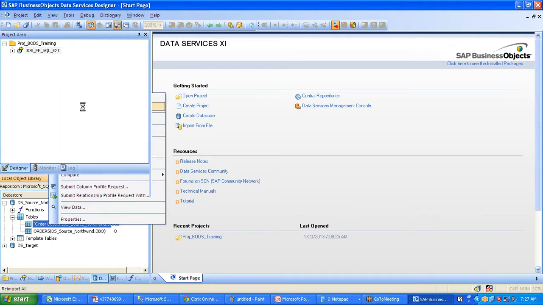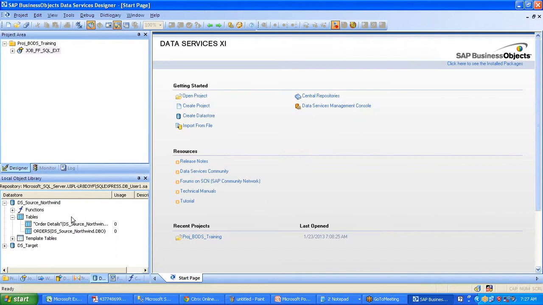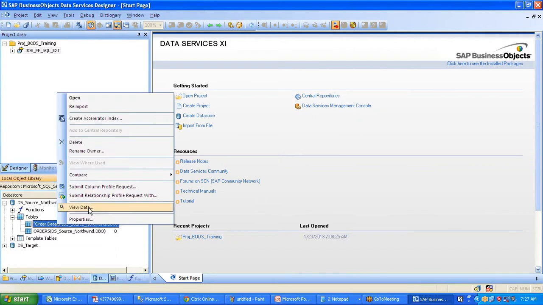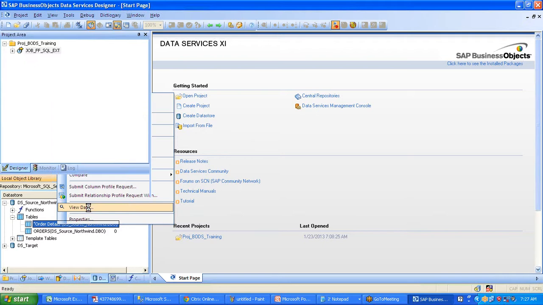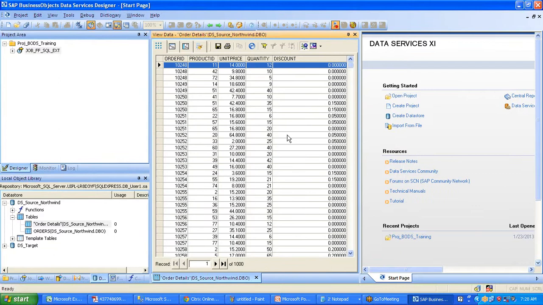So if you just re-import, it re-imports the structure from the data store, the database. You just need to click on yes to confirm and it re-imports the structure. And after that you get an option to see the data as well. When you click on the data, it shows the data from the database table, but remember this data is not present in the BODS system. When you click on the view data option, it sends a request to the database and the database sends the data in sets of thousands, so that you can see only 1000 records in the first frame.